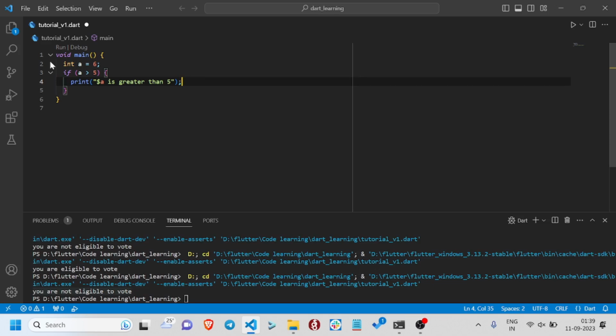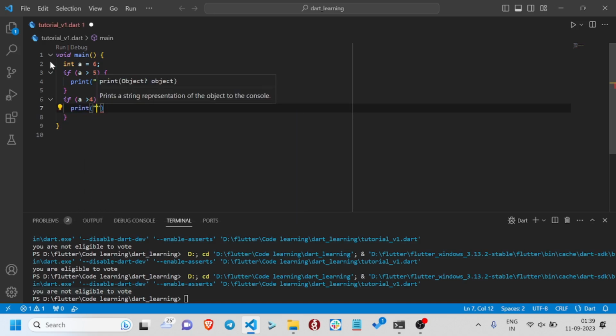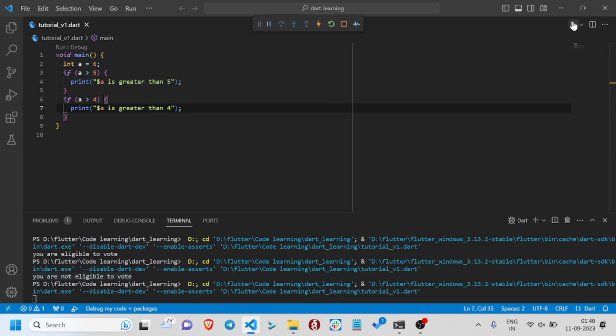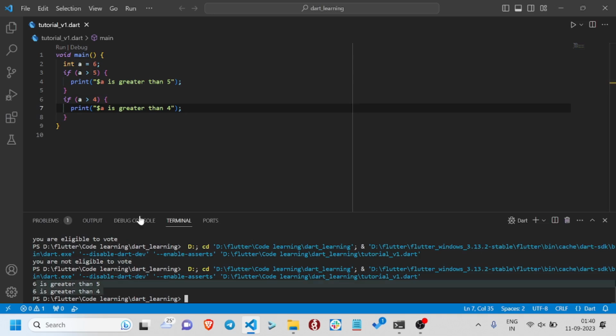Okay. And similarly, we can say that if a is greater than 4, print a is greater than 4. Easy thing. So it will print 6 is greater than 5 and 6 is greater than 4. See, these are the outputs. These two conditions are independent of each other. It is saying the number is greater than 5 and the number is greater than 4. So these two are independent of each other.